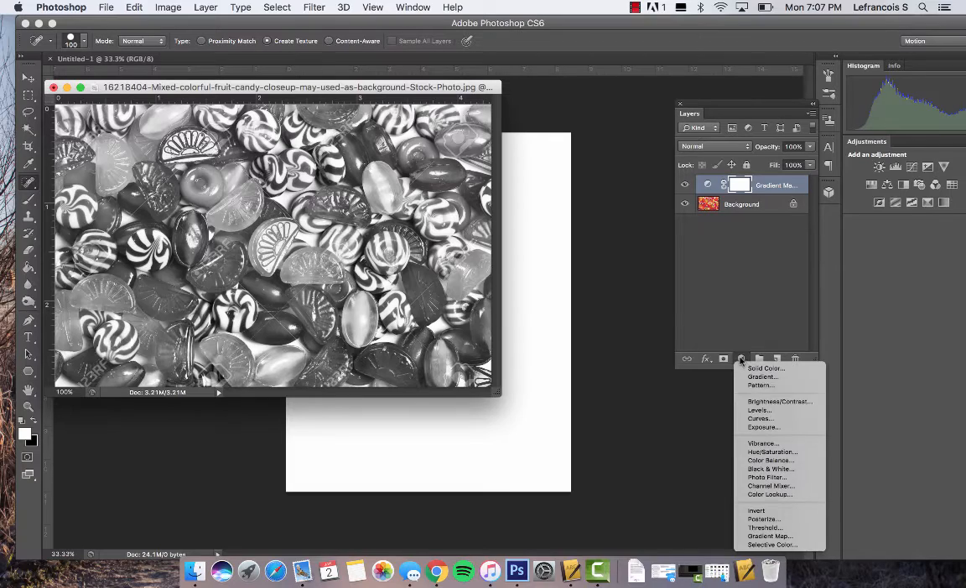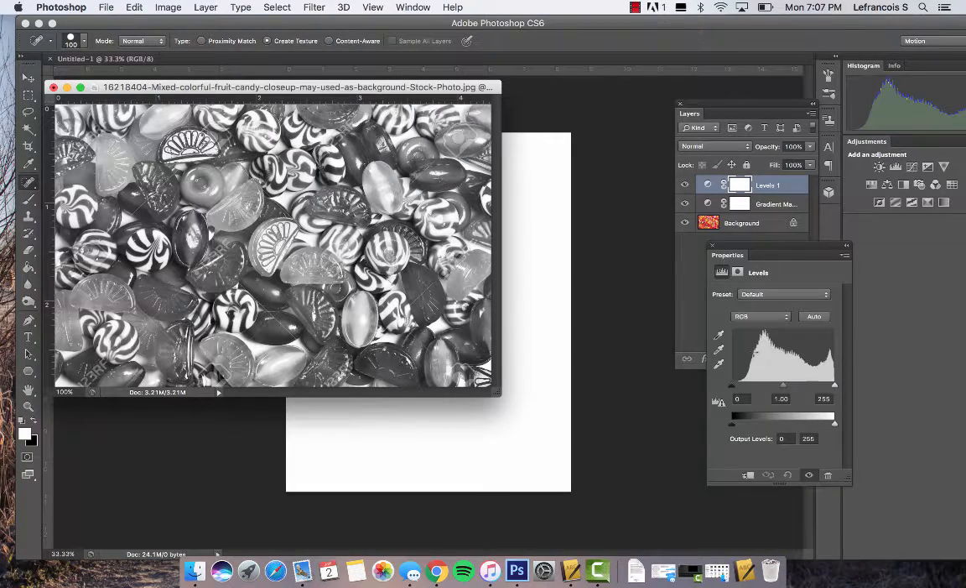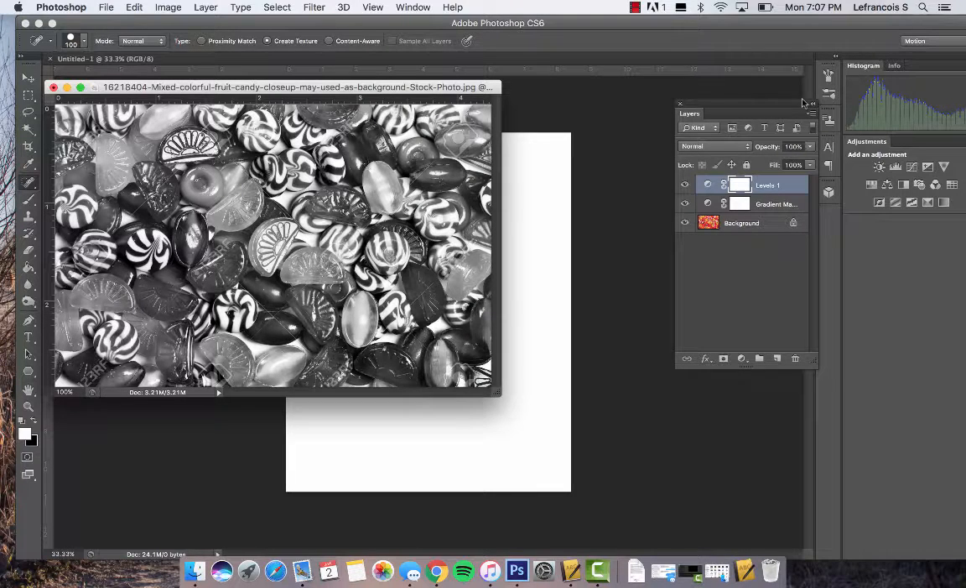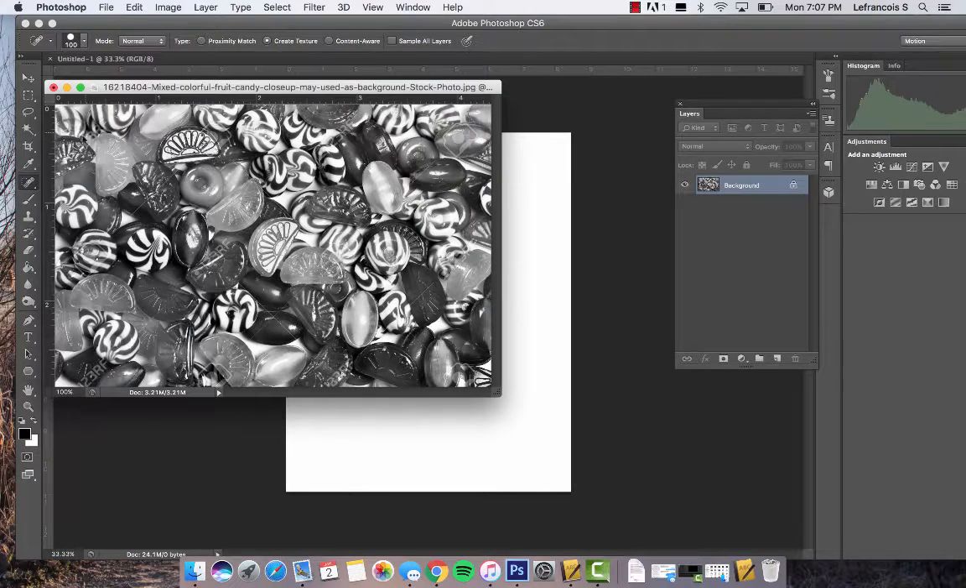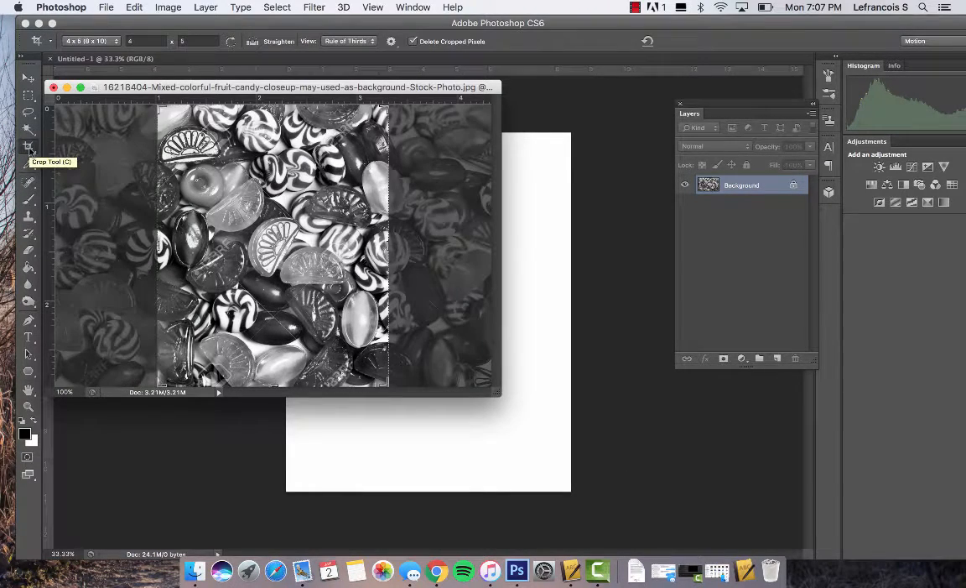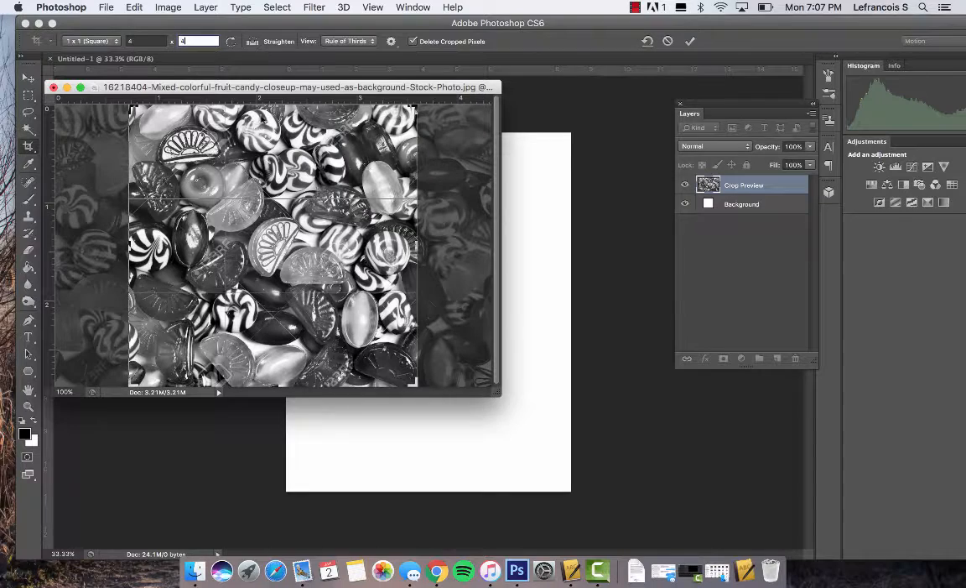After that, I'm going to go in and adjust my levels. This photo looks pretty good. And then I'm going to flatten my image. So I'm going to click on the stack up here and go down to flatten image. Finally, I'm going to click on the crop tool. And you're going to crop your picture to be a 4x4, so it's going to be a square. We're going to hit enter or make the check mark.